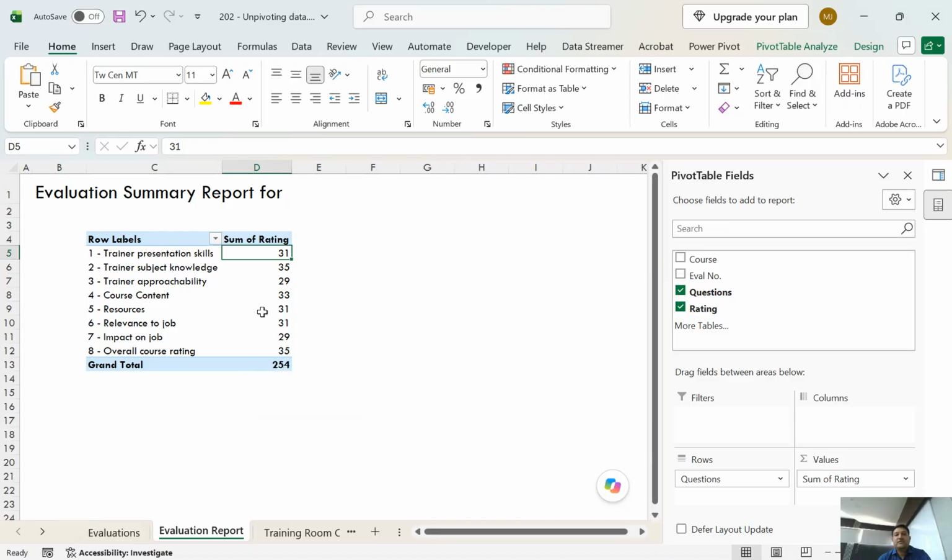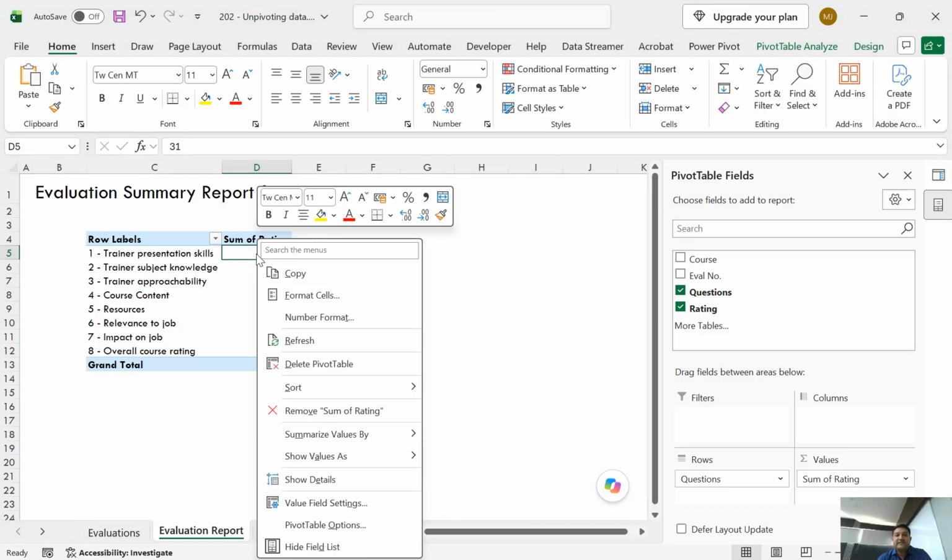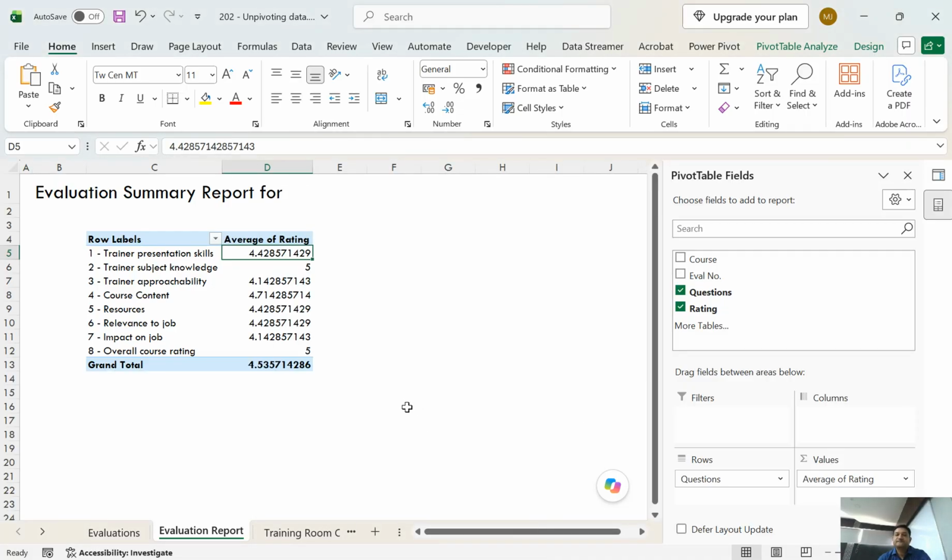Now since I do not want summation and I want average, I need to change the function. So let's understand how we change the mathematical function. Just right click on this value, then you will see the option called Summarize Values By. Pivot table basically does summarization or aggregation. By default for numeric values, it does summation. Now I want average. So I will select Average of rating.